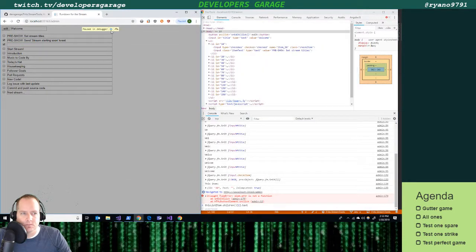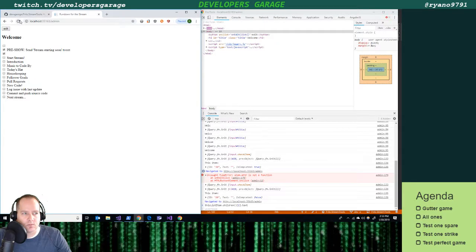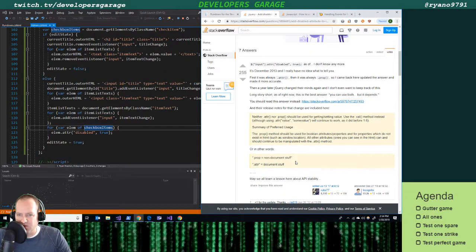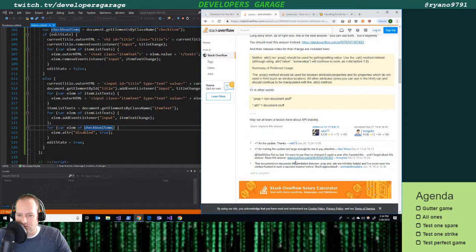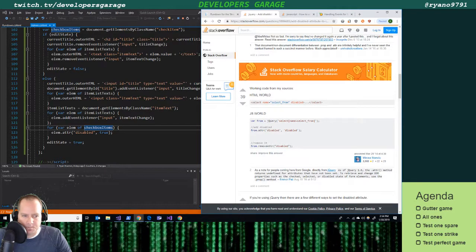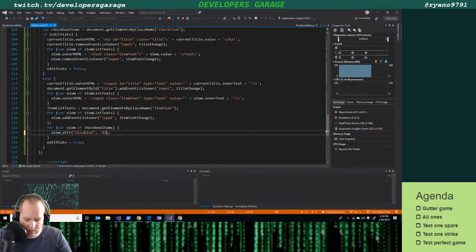Class check item. Checkbox items, check item. Yeah, sometimes the first one doesn't always work right. It should be used for getting or setting the value. Use the .val method instead. In other words, .attr equals document stuff, prop equals not document stuff. This is jQuery from .attr. Disabled. Let's try that.